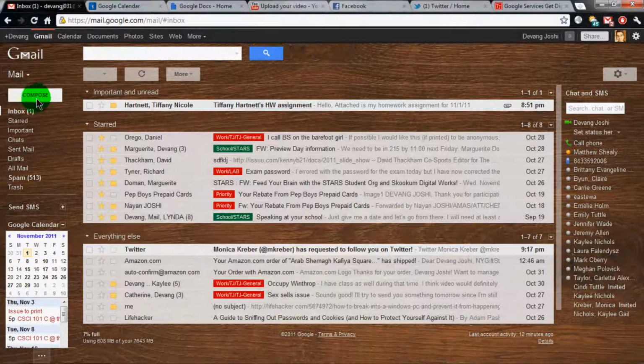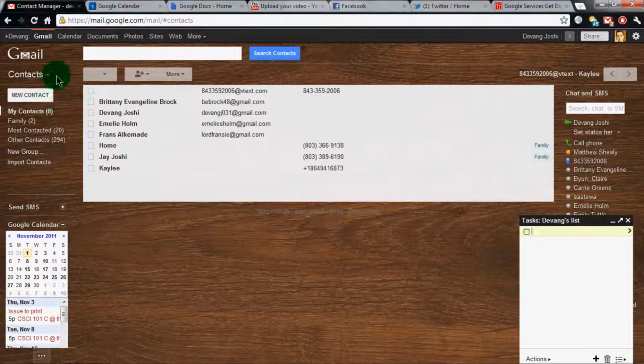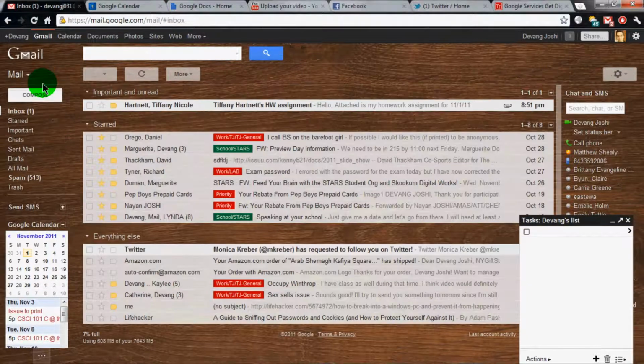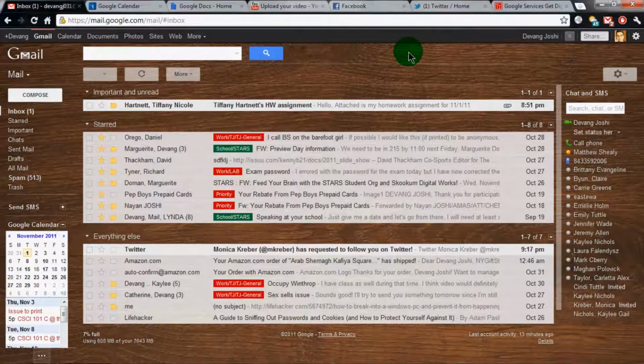The compose button, something that's changed from very early versions of Gmail. It's now a prominent feature, and even more so with the new theming. I can click down here and shuffle between my mail, my contacts, and tasks if I so choose. So that's pretty simple stuff right there, and my tasks obviously pop up. So yeah, that's some pretty simple stuff just to look at it.